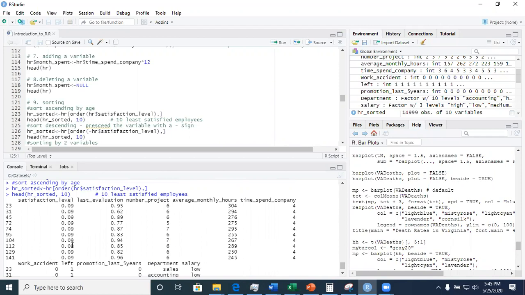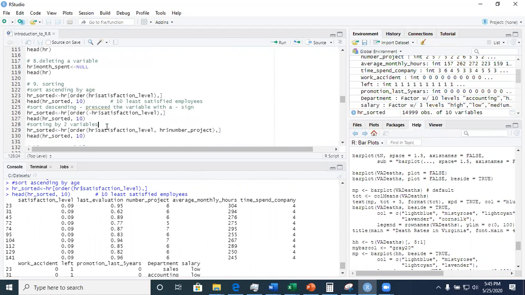But what I could do is specify, I could sort by two variables. Like in here, see this? This is the satisfaction, and this is the number of projects. Like for example, see this? These guys here have the same satisfaction, but the number of projects is different.